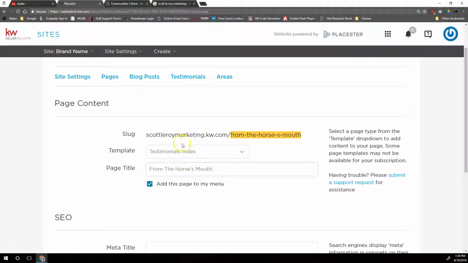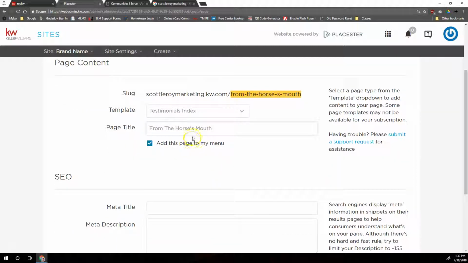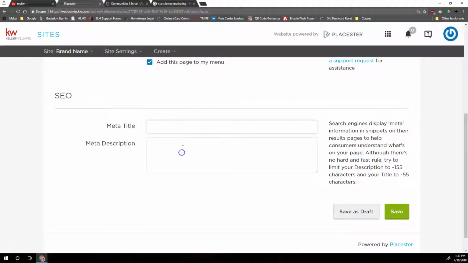But remember, the page title affects the slug. So whatever you put in the title, it's going to go in the slug. And then we don't have a box for page content, so we're not going to be putting anything in the content section here. We do want to leave the box checked for add this page to my menu. And then we've got a meta title and a meta description to add for this page as well. Remember, everything we create has its own meta title and its own meta description.